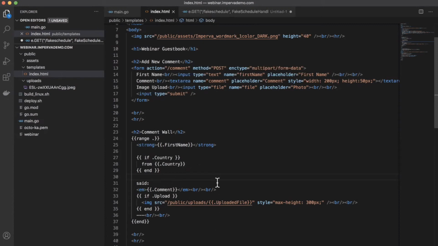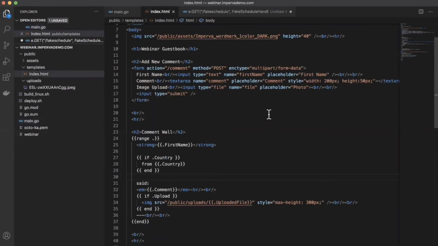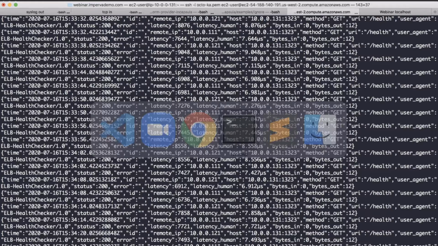So in this particular case, all I'm doing is I'm now grabbing a header value and I'm pushing that header value down to the page. That's really it. And so I'm going to go back to my terminal over here locally.